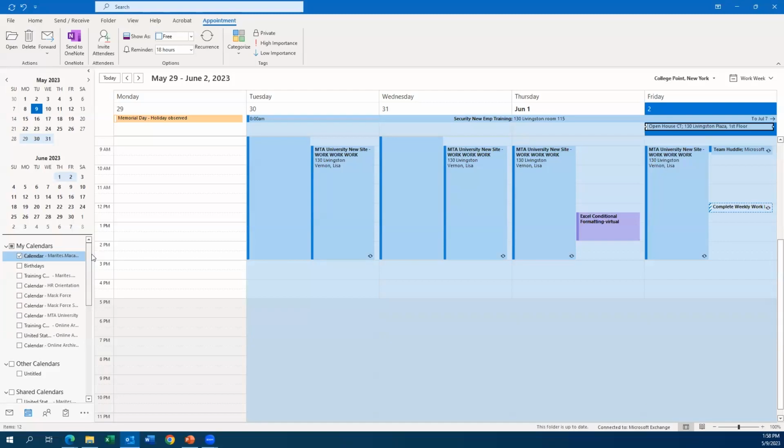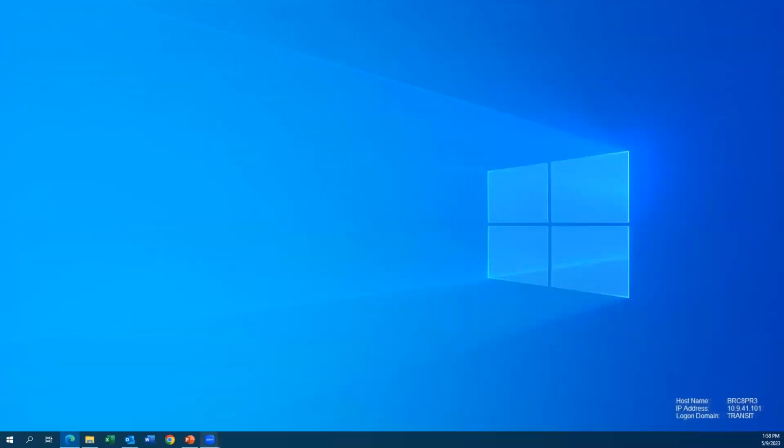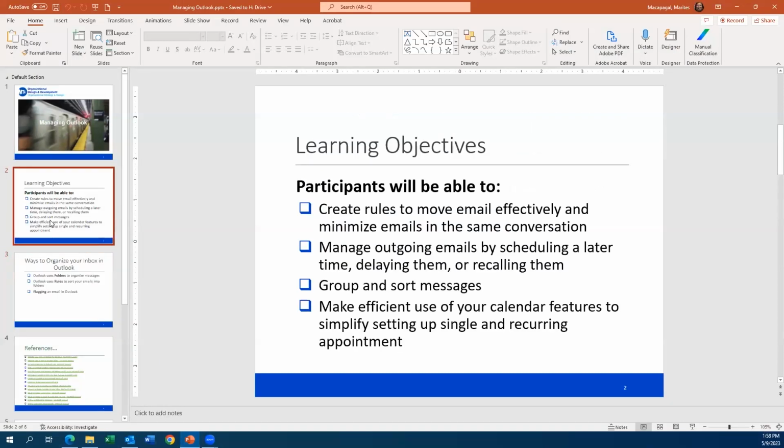It's 1:58 already. Wow, time flies, everybody. So let me just minimize this, everyone. And I'm just going to go back to my list. And let's go back. So we were able to create rules. We were able to manage and delete them and recall them. We were able to group and sort, and we made use of the calendar features, right?